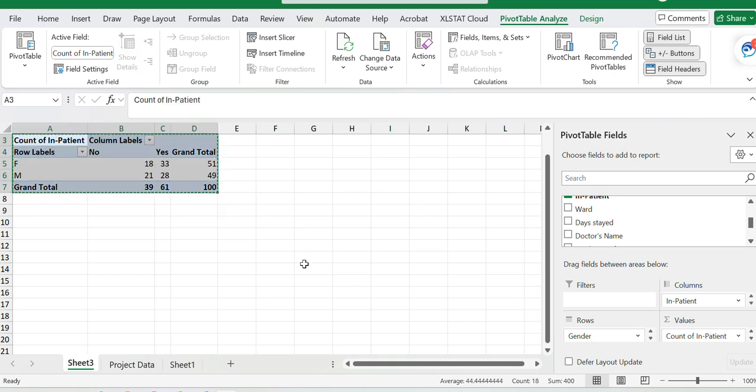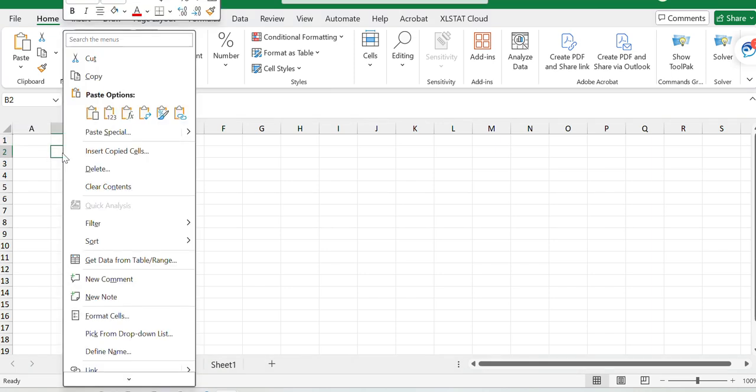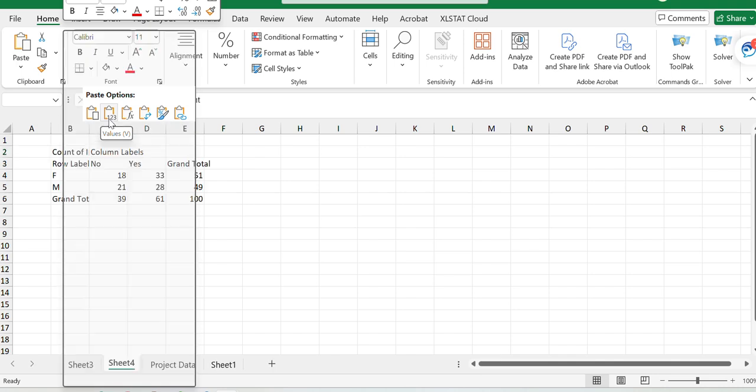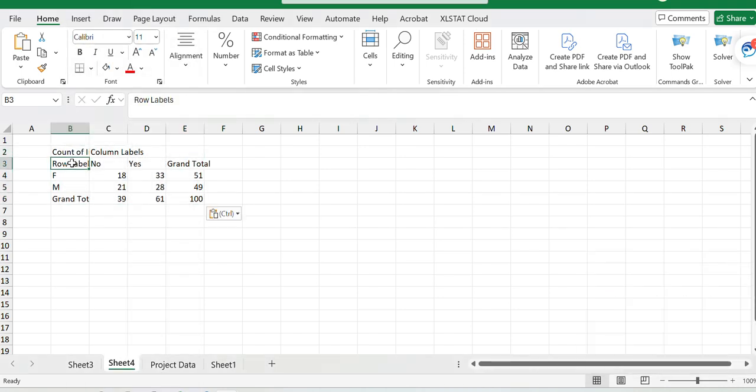So I just copy the table, open a new sheet, and when I want to paste it, I should remember to paste only the values. So I click on pasting values. Now I have these. What are these actually? These are the gender, male, female, and these column labels are inpatient, yes or no. So this is how we construct a contingency table for two qualitative variables.